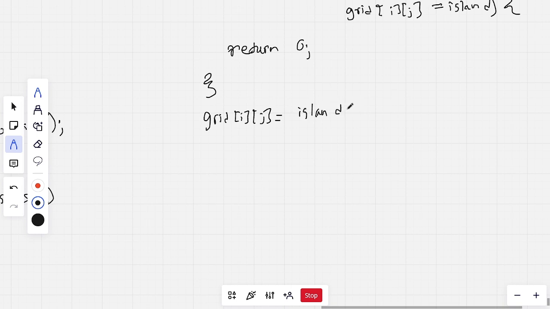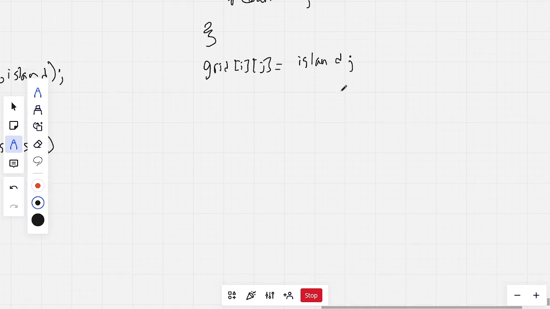Island number is nothing but 2 in this case. Okay, and the island number will keep on increasing. So after that, I'm going to find the coordinates of A, B, C, and D. I'm going to define A, B, C, and D. These are nothing but top, down, left, right, like that.